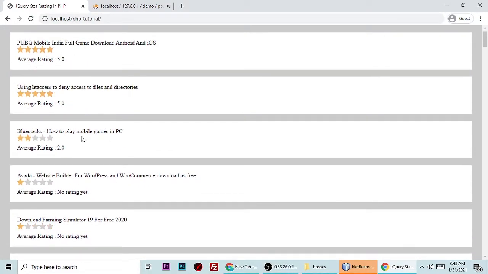There are lots of my posts, and at the bottom of each, as you can see, there are 5 stars. When you give a rating to this post, I'm giving 4, and its average rating is 4. When you refresh, it will still be the same. So let's make it this one. Its average rating is 2 and it's 4. Average rating is 4. This is called a star rating system.